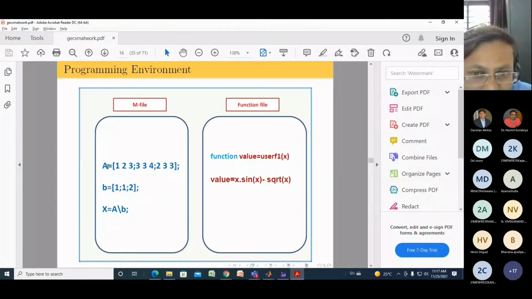Okay, the second one is known as the function file. What do we mean by the function file? A function file is a function that the user has created. For example, the user has an equation, x into sine of x minus square root of x. I have this equation and I want to solve it for any value of x, so I have created one function. If the user has created the function for their own calculation, this is a user defined function.